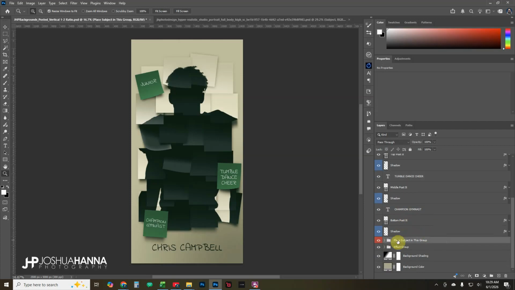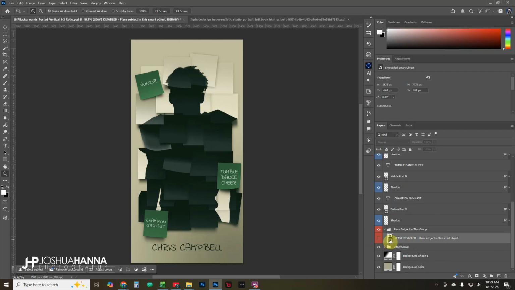Below that, as always, marked in red is where the subject's going to be placed. If we expand this, you're going to see it's a little bit different on this template, because in order to create this effect, everything is controlled through Smart Objects. You'll see this layer for the subject is actually disabled, and we want to leave this one disabled. You'll see why in just a minute. And I'll show you how to place that subject within this Smart Object momentarily as well. But just know that you want to leave this disabled.